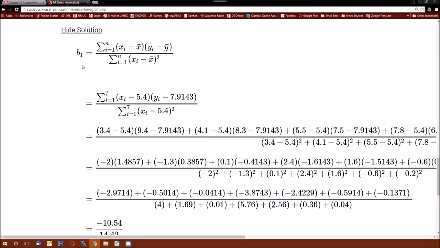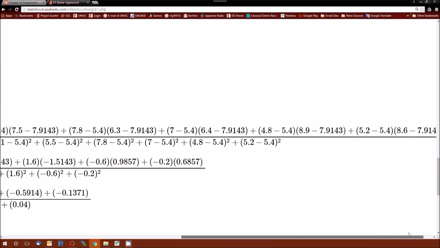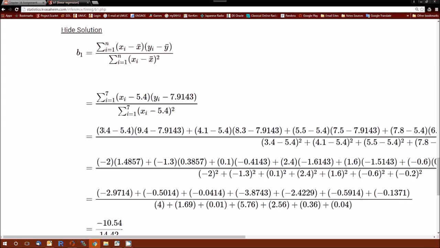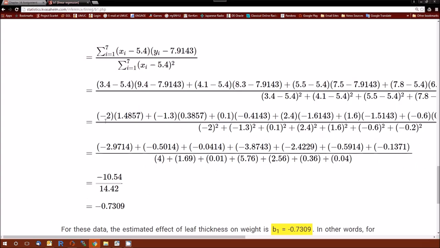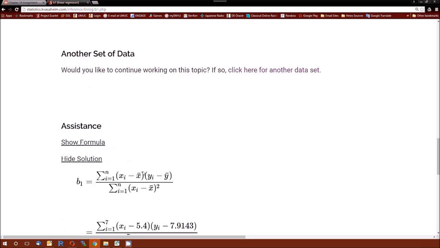Starts out with the formula, plugging in the information we're given, which is x bar and y bar. Remember, x bar is the sample mean of the x's and y bar is the sample mean of the y's. And then it expands this according to the summations into this monster formula. And then from there, it's just algebra, simplifying each of the quantities inside the parentheses, multiplying the quantities that are multiplied together first, and then adding all of those quantities together. And for this data, we get a negative 0.7309 for our B1.